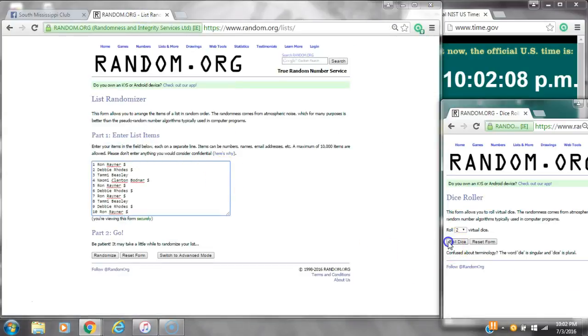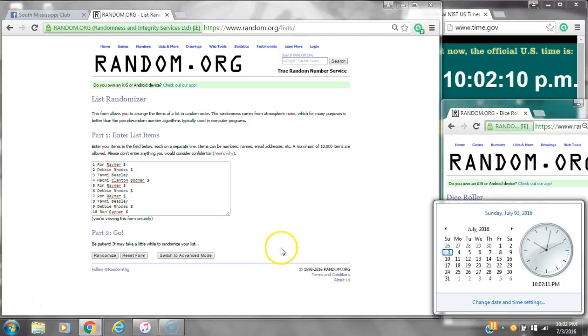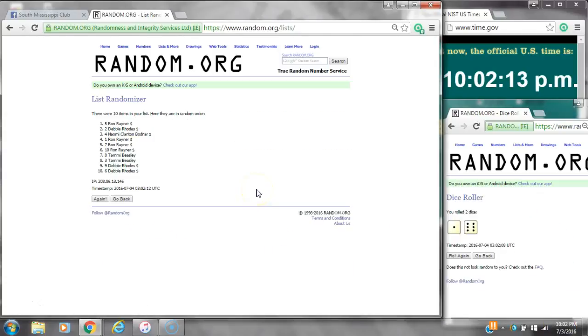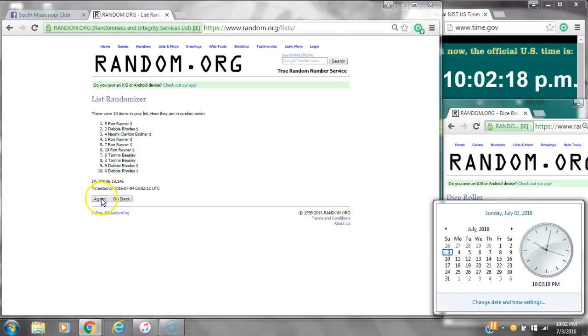We have 10 spots. We need a 4 or higher. We have a 7. Here we go at 10:02. After the first time, there are 10 items on the list. Ron's on top and Debbie's on bottom. Dice calls for a 7. Here we go at 10:02.